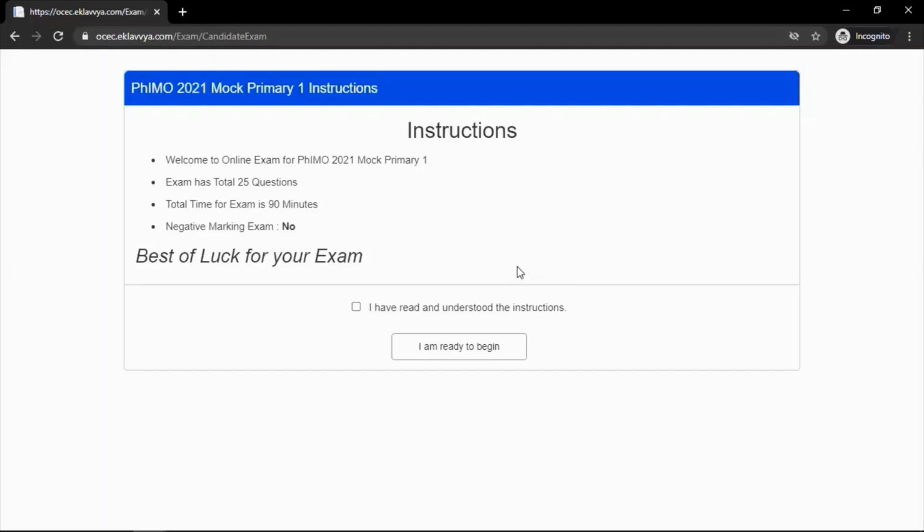It is a type of an exam. When we say negative marking exam, your exam is a correct minus wrong type of an exam. Now for Phimo 2021 heat round, we are not using a negative marking type of an exam. After reading the instruction, just click I have read and understood the instructions, and you can click I am ready to begin.